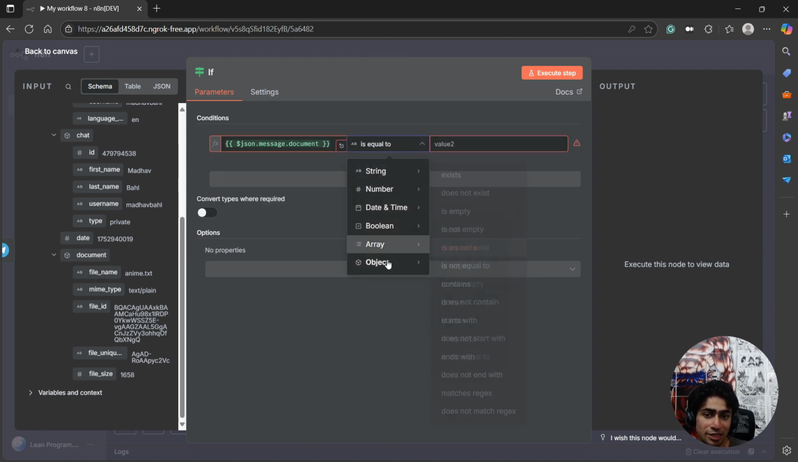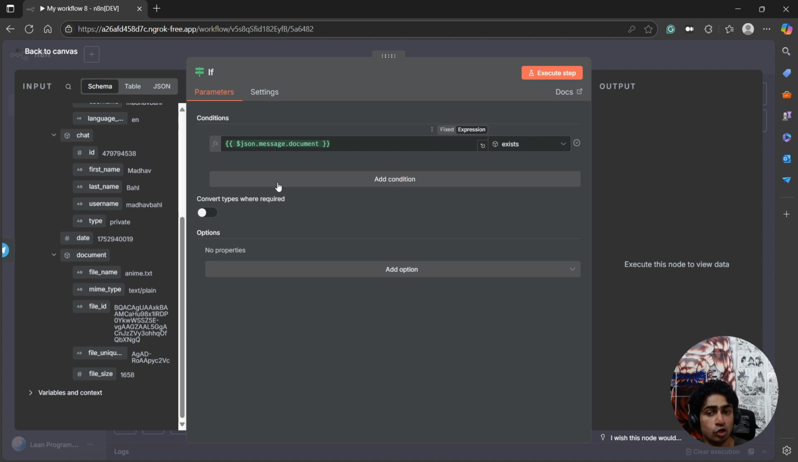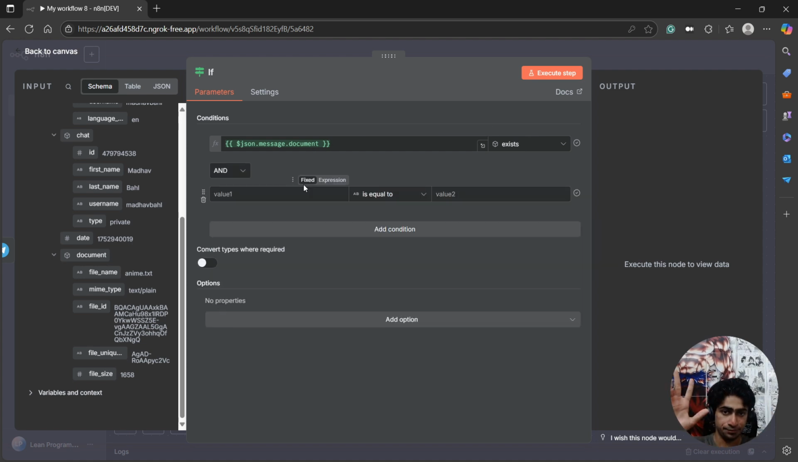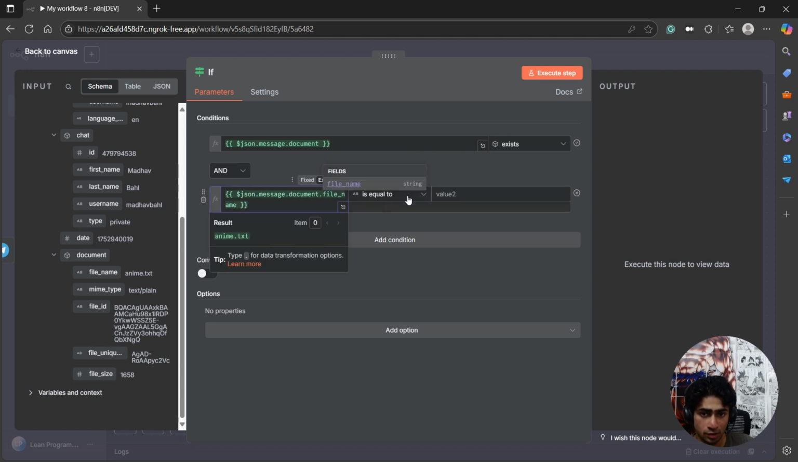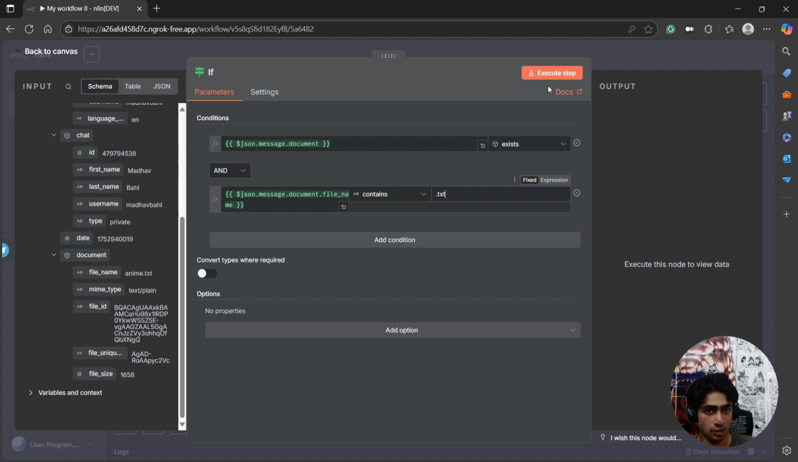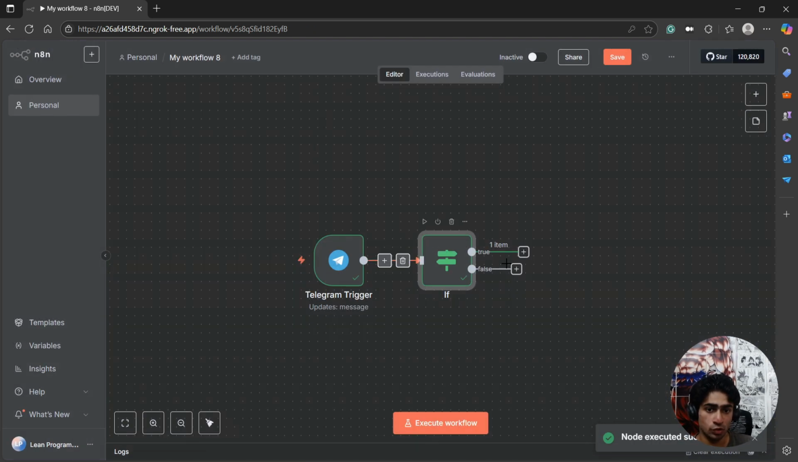Okay, so there are multiple options. Document is an object, it's not a string. So I'm just going to check whether it exists or not. If this document exists, and this much is not enough, right? Because it can be a photo, it can be a PowerPoint, it can be an Excel. We just want to summarize our txt documents. So I'm going to add another condition: file name contains .txt. Simple. It's a true, so it hits a green signal on the true.